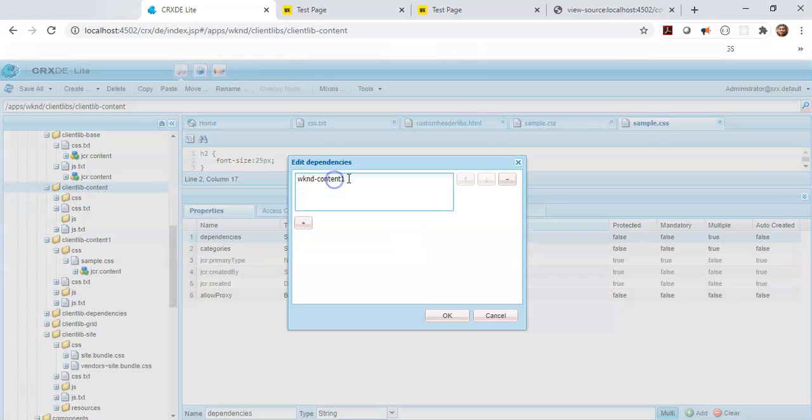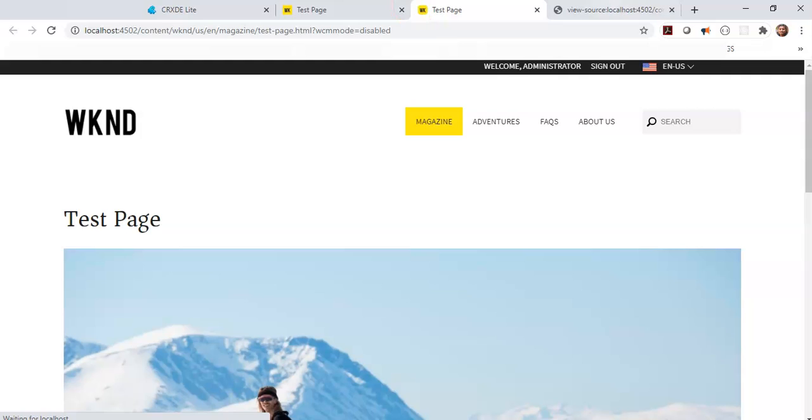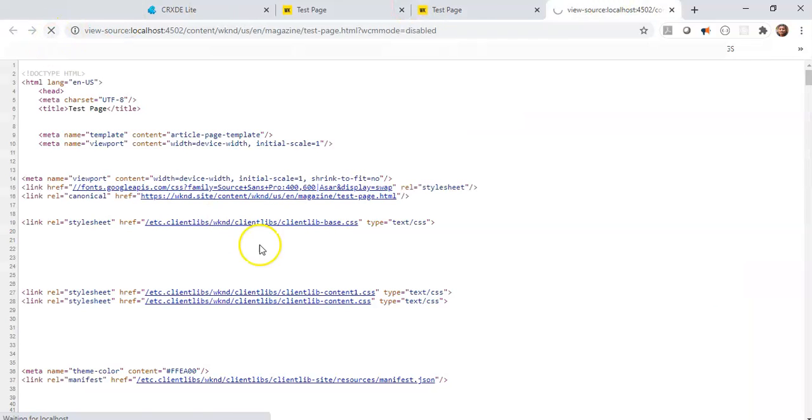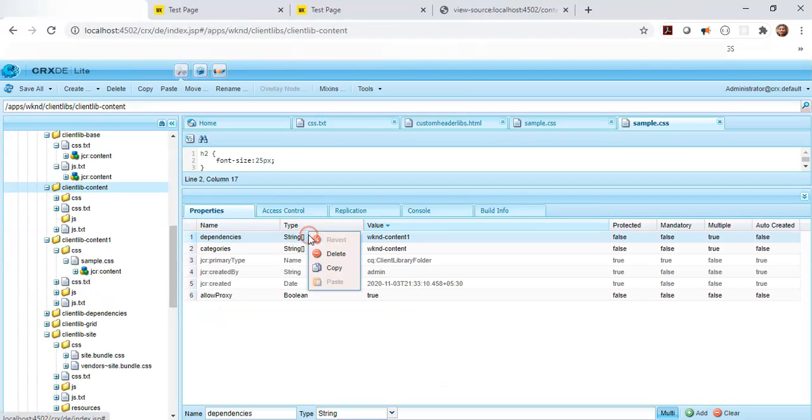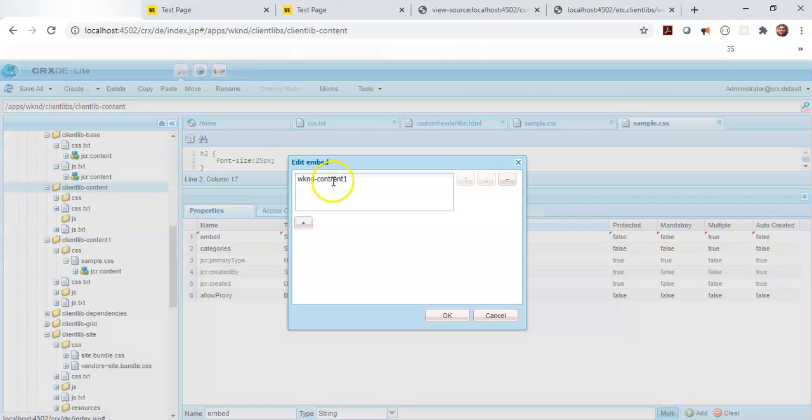Make sure that your naming is correct. You can see that I was giving a wrong category name, there was a typo in my category name, and that's why my category was not reflecting. So now I have corrected that typo, and if you go back and refresh and see, you can see that content 1 and content got added. Let's remove this.